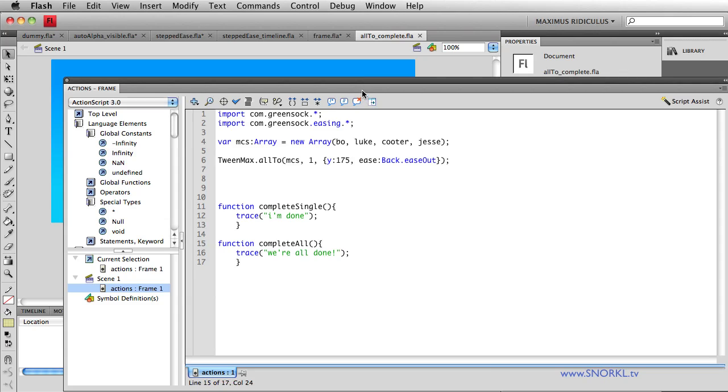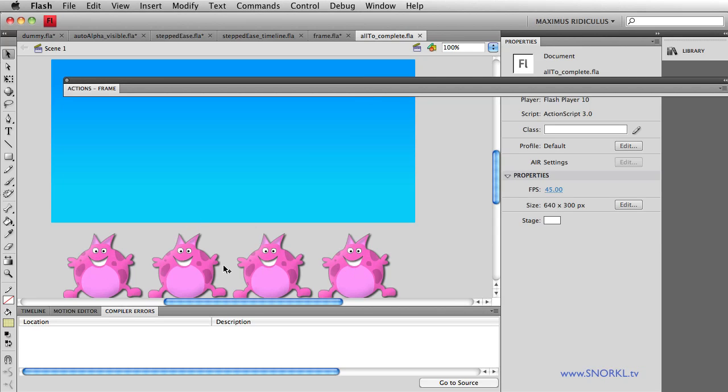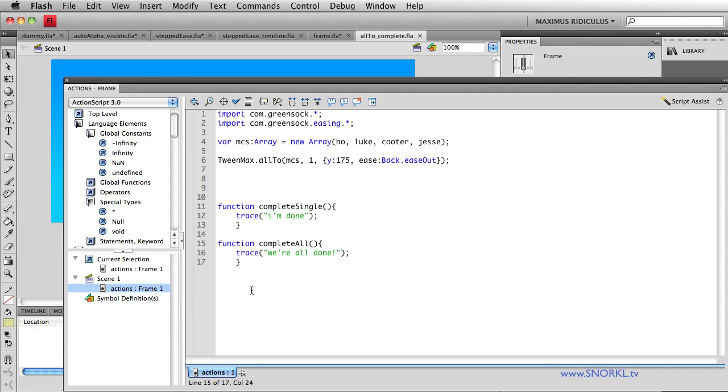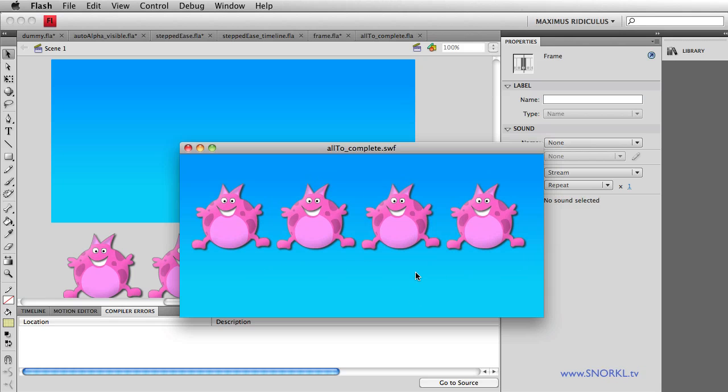All right, so let's take a look at what I got on the stage here. I have 4 different snorkels, and they're named Bo, Luke, Cooter, and Jesse. I already have an allTo tween in here that says, hey, we got all these instances inside of my MC's array, and then I'm telling TweenMax to do an allTo, and we're going to tell every clip inside that array to take 1 second and change your Y to 175 with the back ease out ease. I know I have a video on allFrom. Well, now you have allTo, and it's just the opposite. So let's test this out, and you'll see that all these guys jump up.